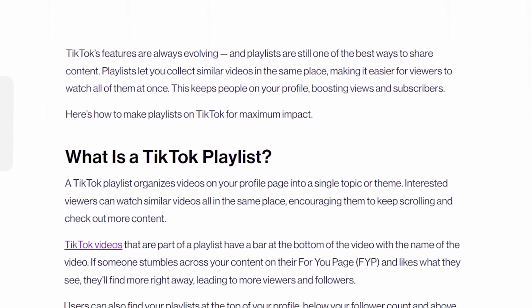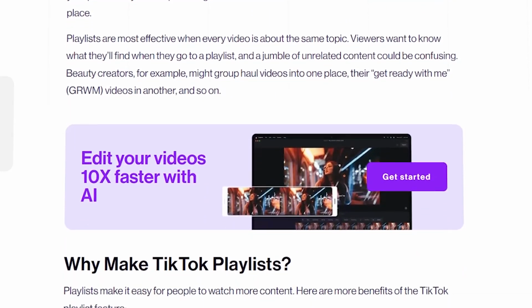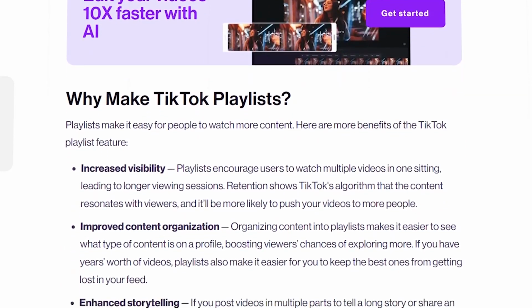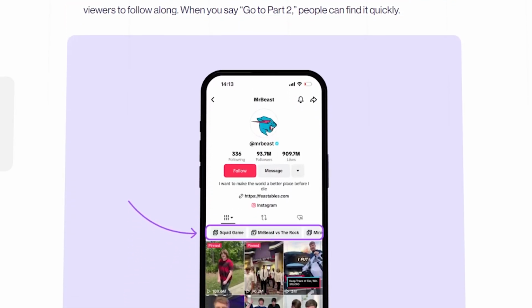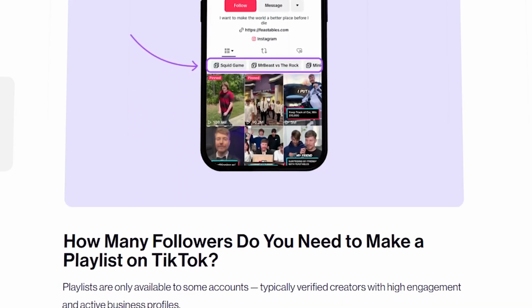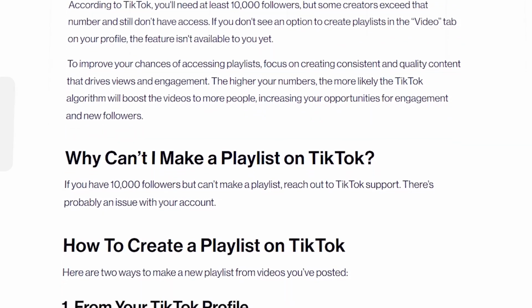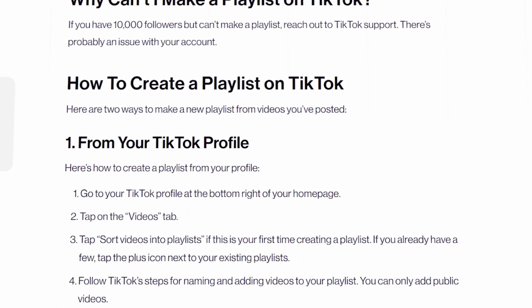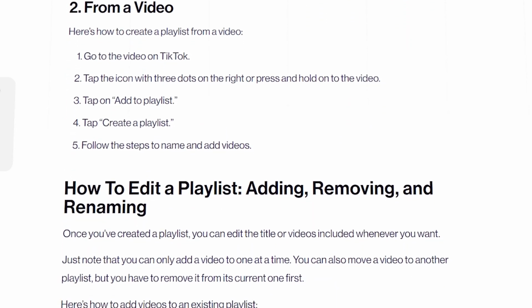On your TikTok profile page, if the playlist feature is available, you'll see an option at the top that says Sort videos into a playlist. This feature isn't available to everyone. It usually activates automatically once you reach a certain number of followers. Some creators receive this at 200,000 followers, but others may get it sooner or later. If available, simply tap on the option to start creating your playlist.